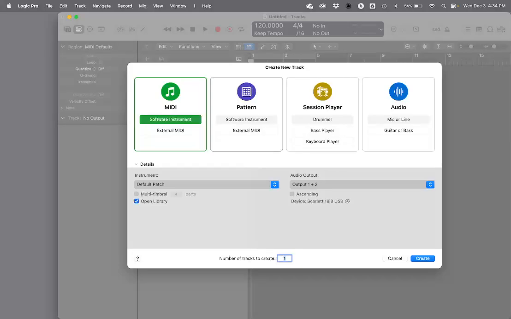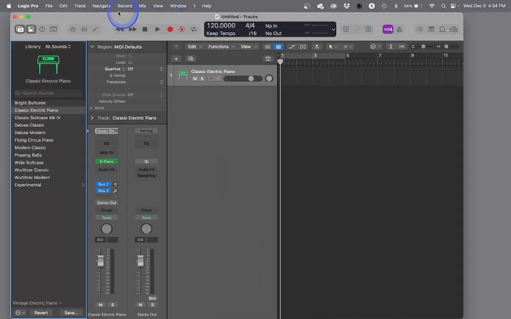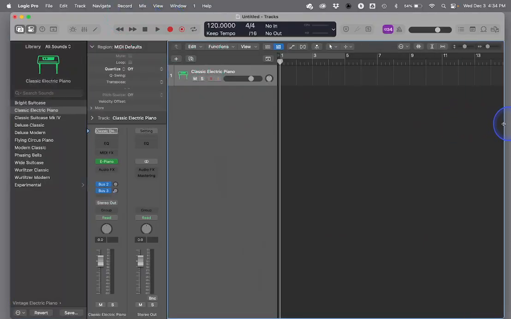To create a drum sequence in Logic, start by opening Logic and creating a MIDI track. The default MIDI track will create an electric piano sound. The next step is to change that to be a drum sequence, and we can also change our tempo.